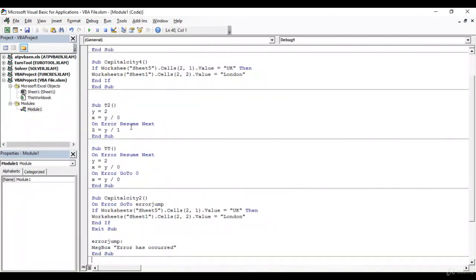Now using resume next or go to 0, this is still fine. So one suppresses the error and the other removes any suppression of error if it was done in the program. But the most efficient way of handling an error is using go to label.